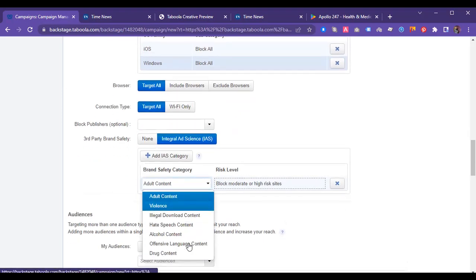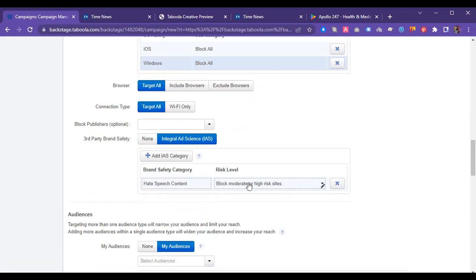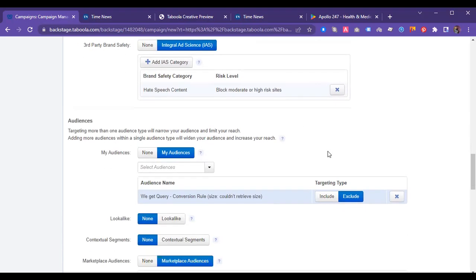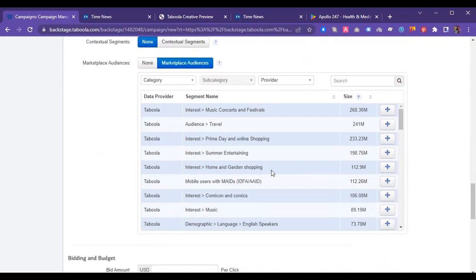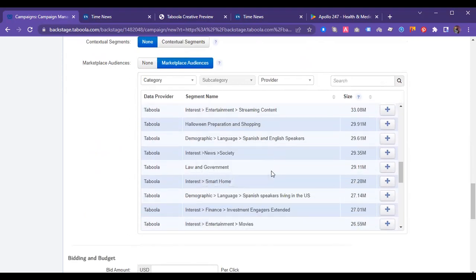So we can do it where my ad should not be shown next to certain content, like hate speech content. So I don't want to show my ad alongside that. So all is done. Now my ad is related with health and family welfare.